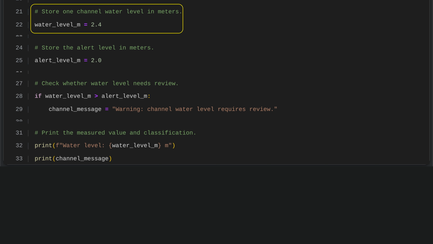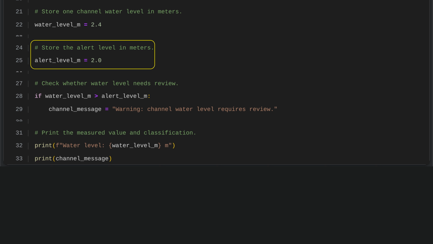The script stores the channel's water level as 2.4 meters. This value can then be compared with an alert threshold to help monitor whether the water level stays within safe limits. An alert threshold for water level is set at 2 meters. This limit can be compared with actual channel measurements to decide whether the water level needs attention.